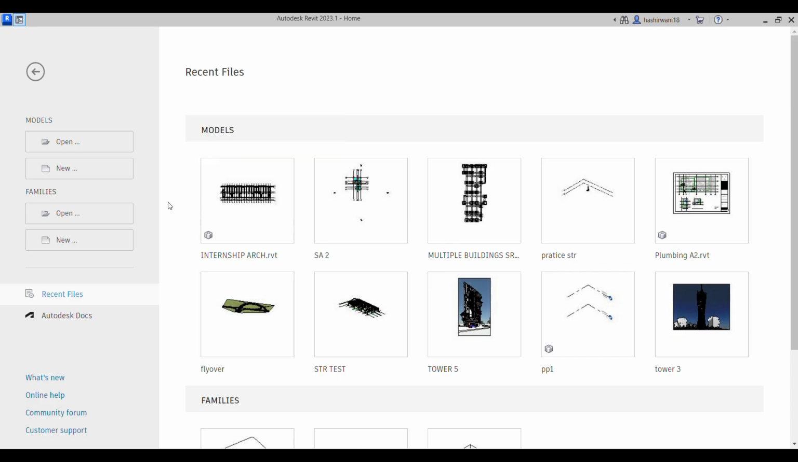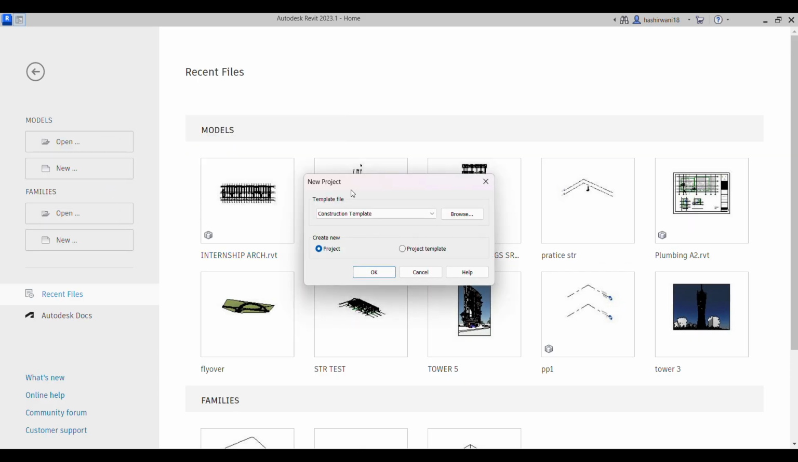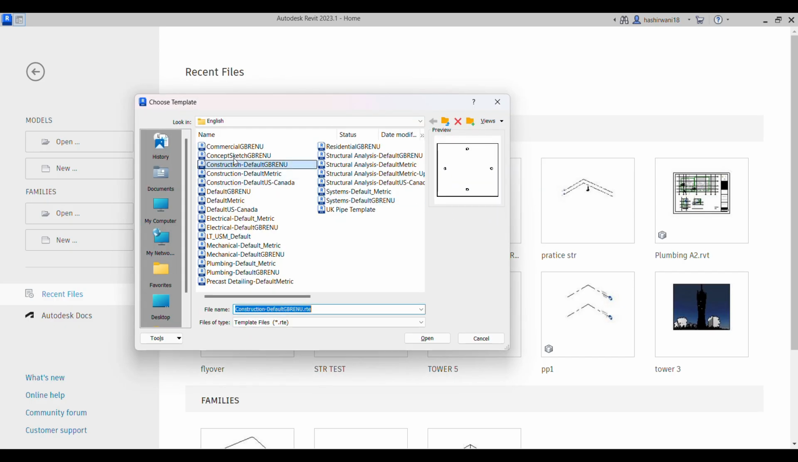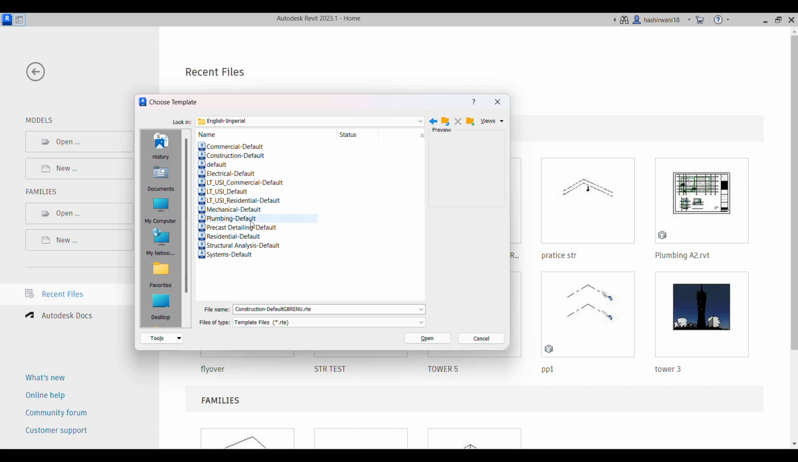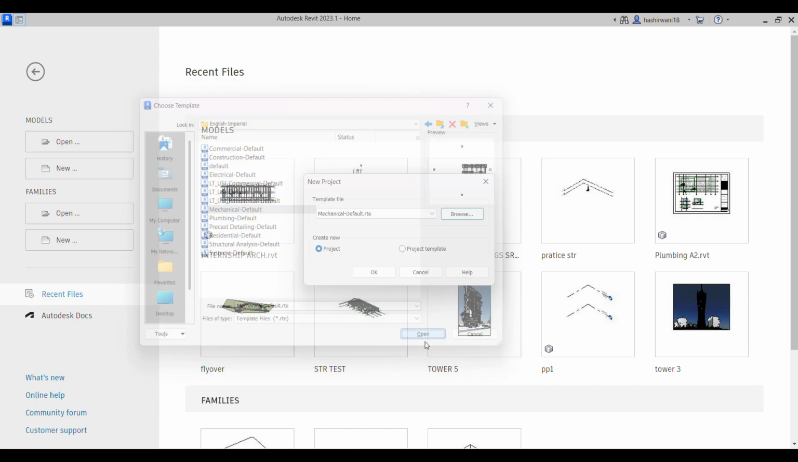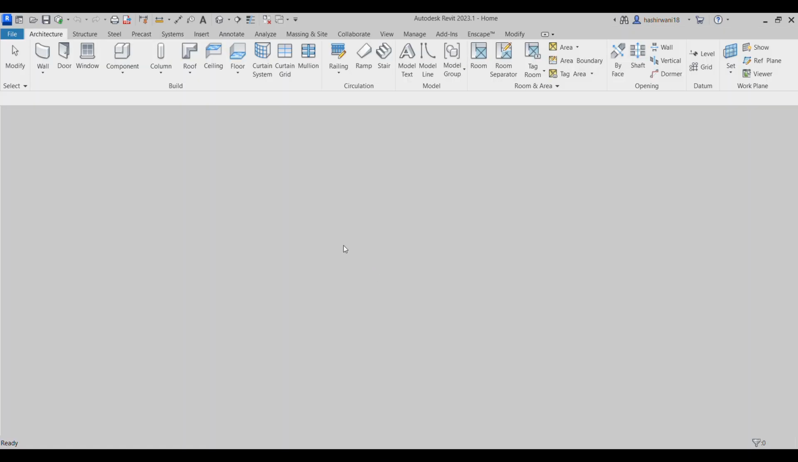So guys, this is our Revit menu. What we're going to be doing here is first of all opening the template. If we want metric, we can simply go to English here. If we want feet and inches or imperial, we can go to English imperial here. Select this and select here mechanical default. Can you see mechanical default here? I'll select open. I'll click open again. Let it load.